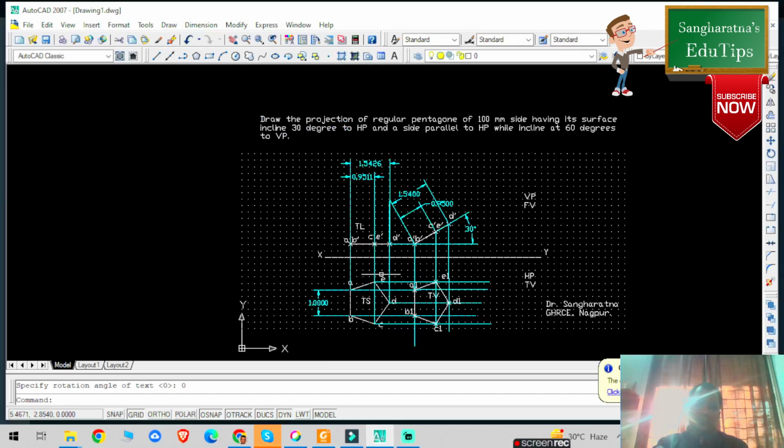Dear students, in the examinations we can ask you up to 2 points. If the last condition is inclined at 60 degrees to the VP, then this is the auxiliary inclined plane method. This 60-degree angle you have to draw to the projection A1 B1, in this particular direction, and then you have to project again. From here you need to measure the dimensions and project these dimensions onto these projection lines, and then you will get the front view. But in the examinations we will ask you up to 2 steps.